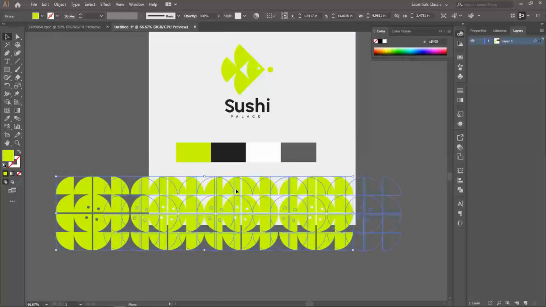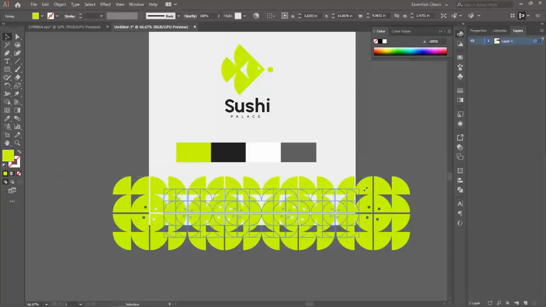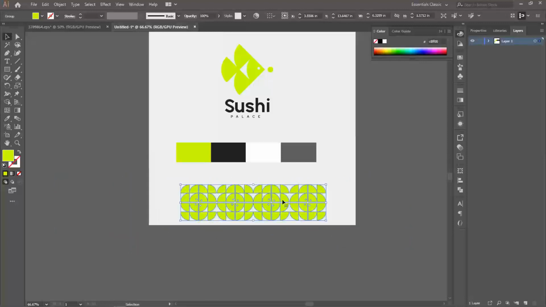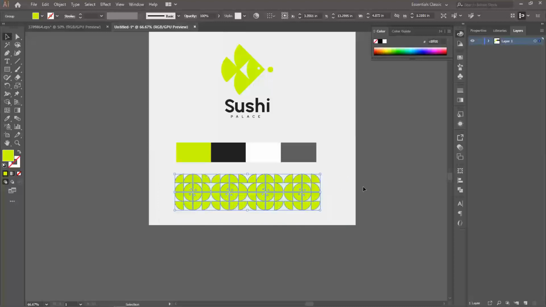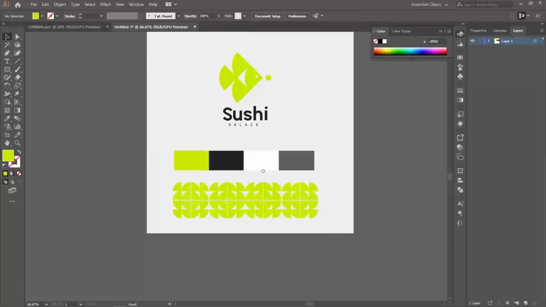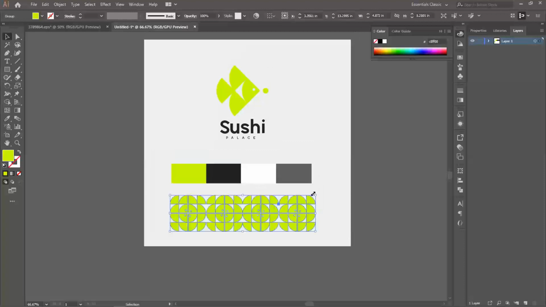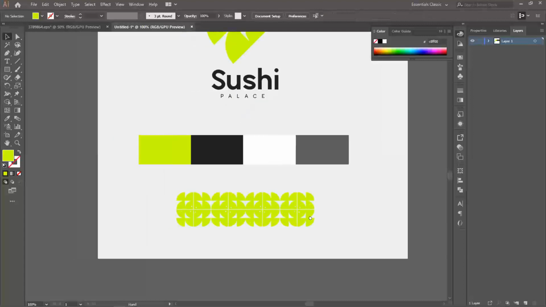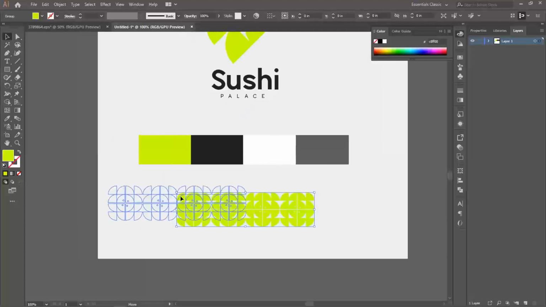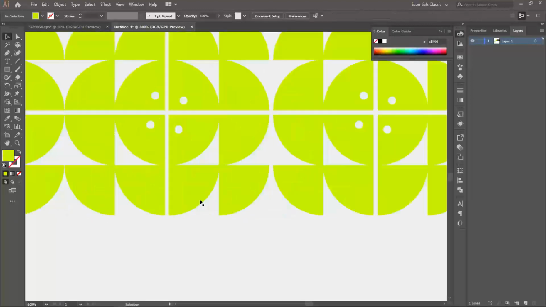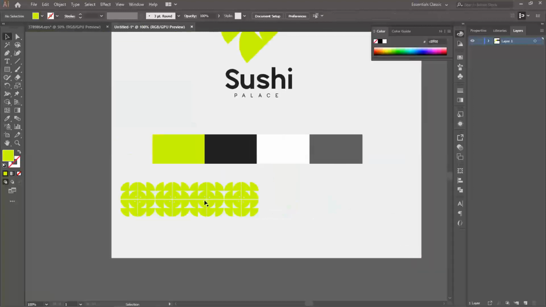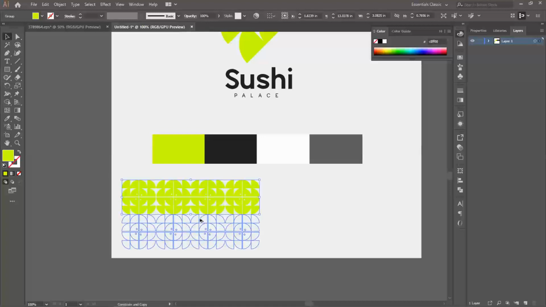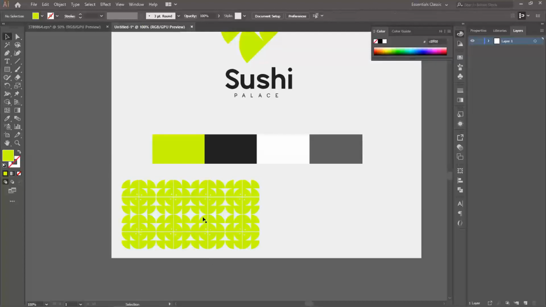All right, I just grouped all of them together so I can adjust them. Yeah. So let's take this as the pattern for the brand. This pattern can be reused in different ways along the designs for the brand, just to show that this is their design. Okay, let me just duplicate this here.